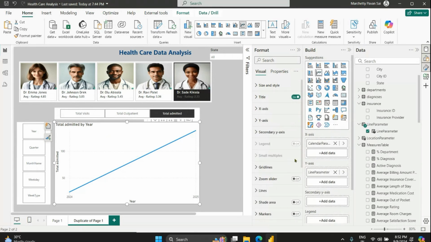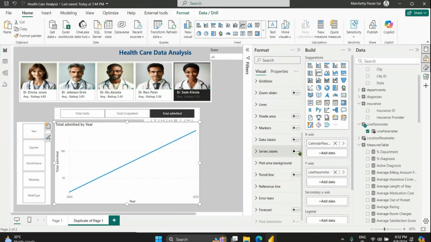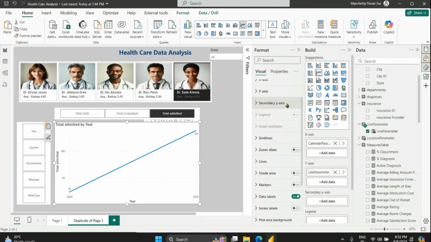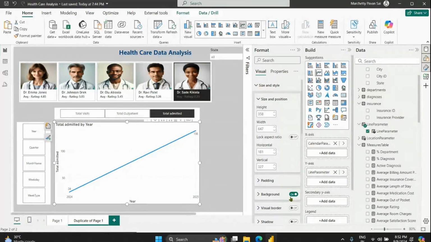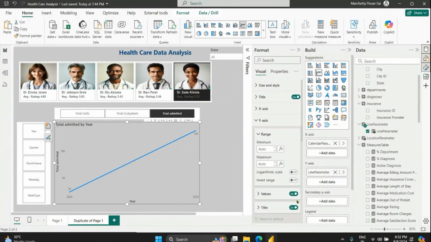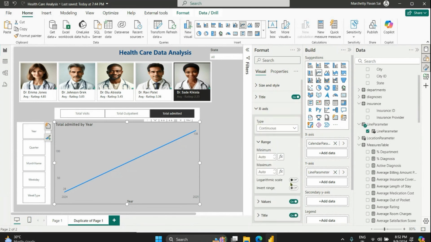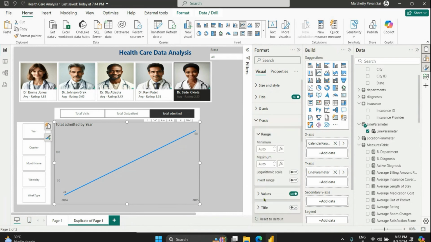So I can select this chart, turn on the data labels, turn off the particular background. You can see the values. Turn off y-axis, turn off x-axis title. And if you want the values, you can bold it so that you could understand. Y-axis also, you can bold the values.